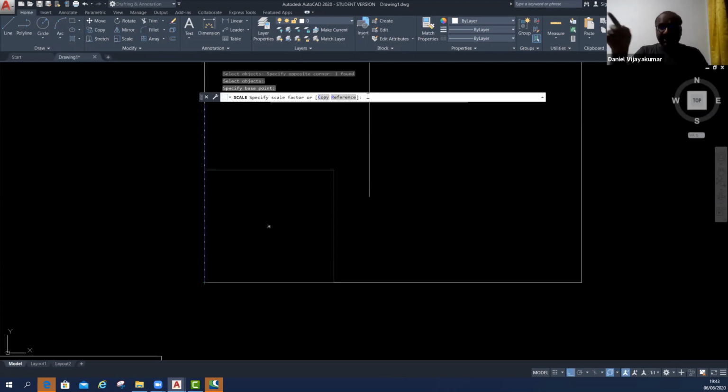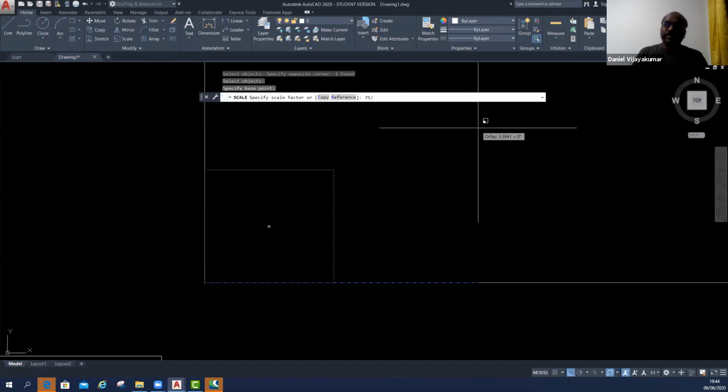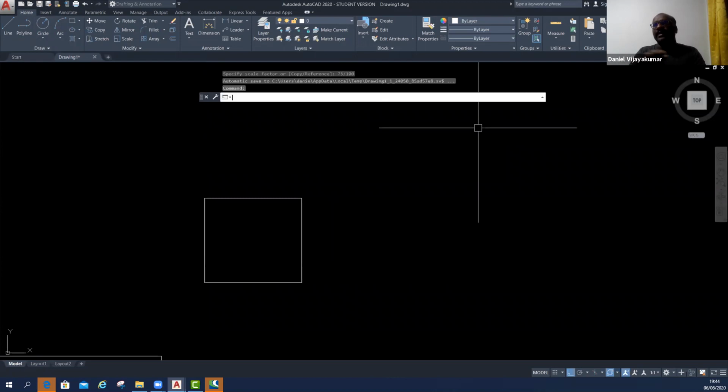But here, straight away, you don't need to do that calculation. You have to give the value, then the computer will calculate by itself to execute. For example, just assume this is 100 mm. I want to make it 75 mm. So just make it 75 slash 100. That means your requirement is 75, slash 100 is the existing value. Then you just enter. Then your object is scaling down. Are you able to see the difference?